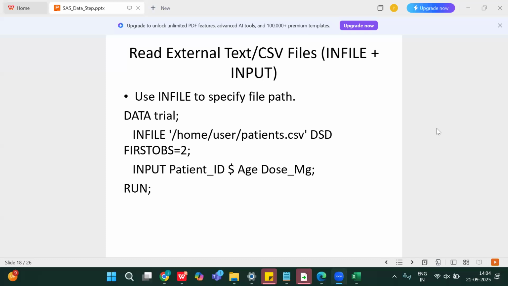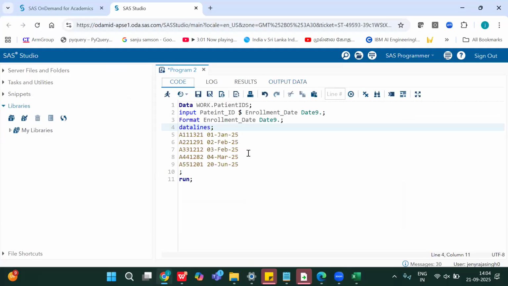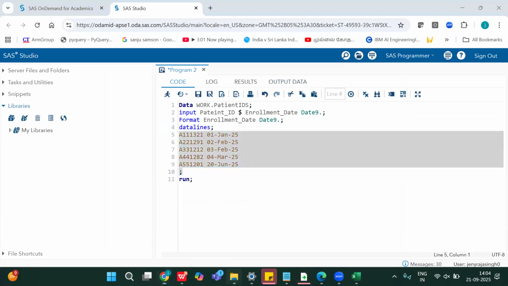So this is one topic. We have seen how to create data in SAS. Now, here you have to create the data line by line. You have to type the data manually line by line. But there is one more way.